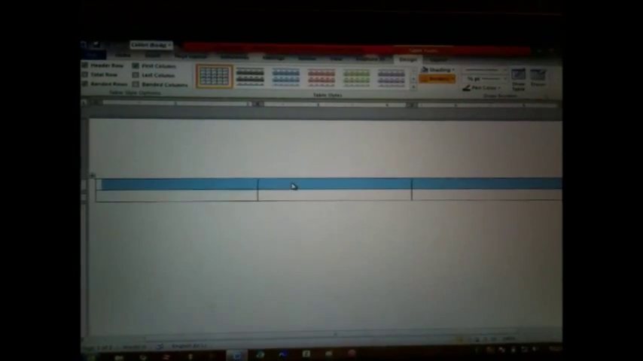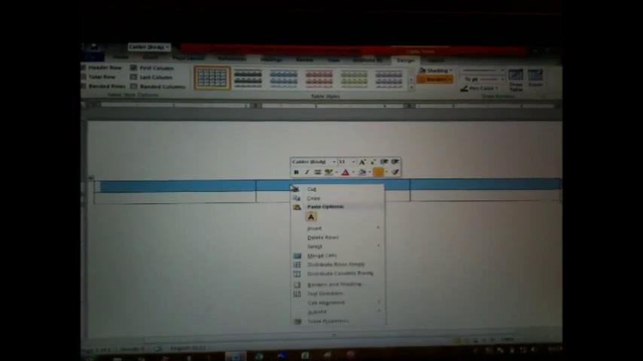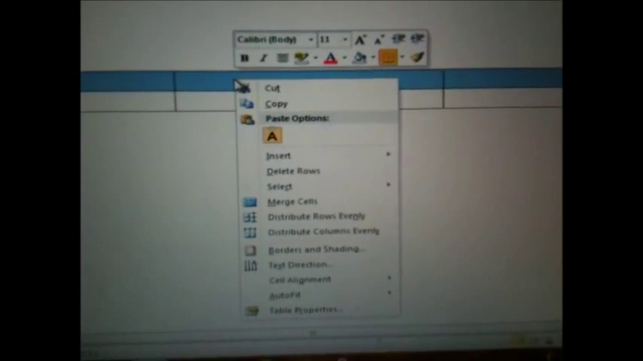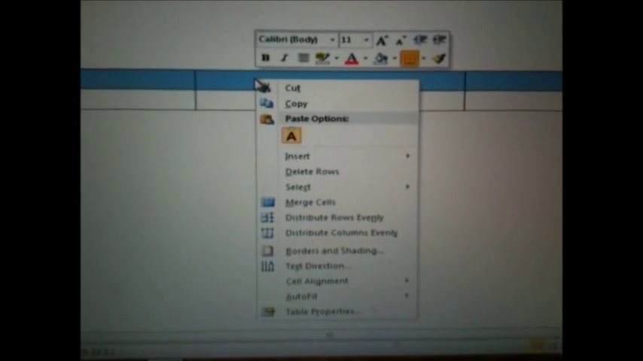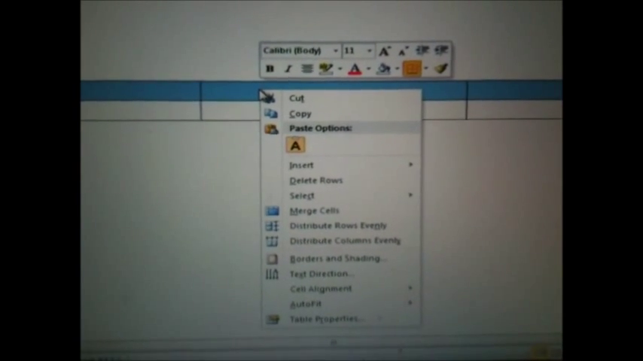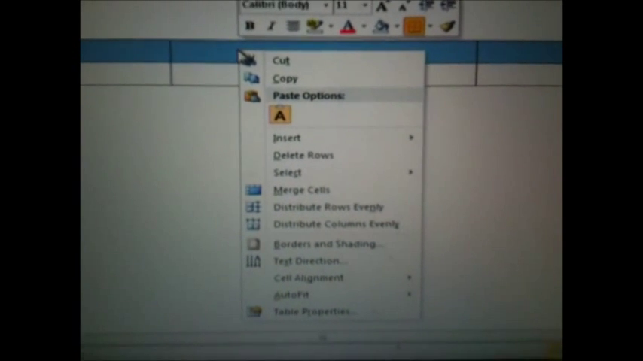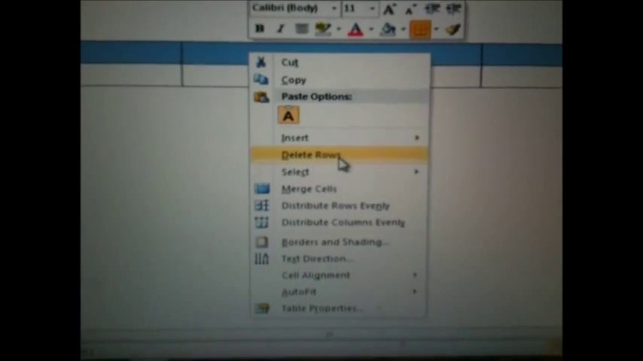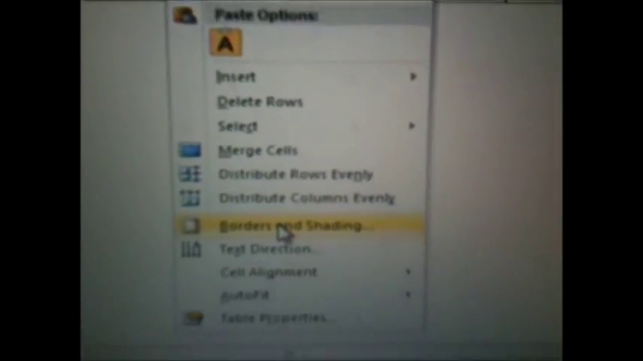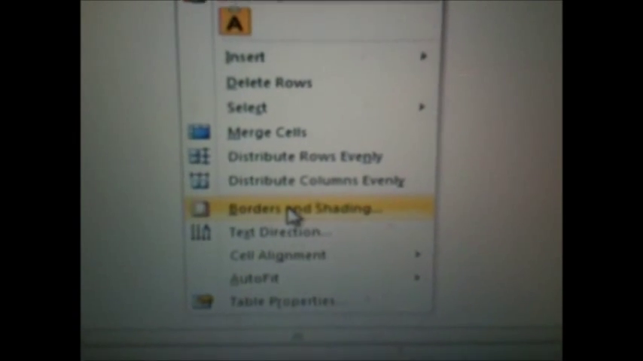Now I want you to right click on the mouse. So you've always been left clicking, now we're going to do the opposite. We're going to right click so that we can bring up a menu. So you can see here's a menu. If you're not sure whether to left click or right click, the most common use of right click is to bring up menus. And in this menu, I want to go down to borders and shading.